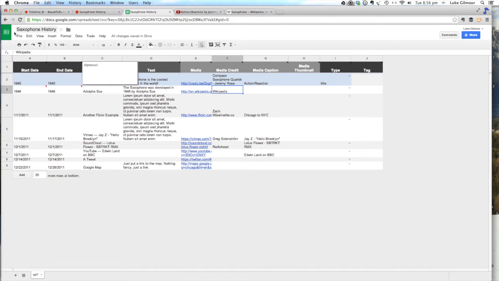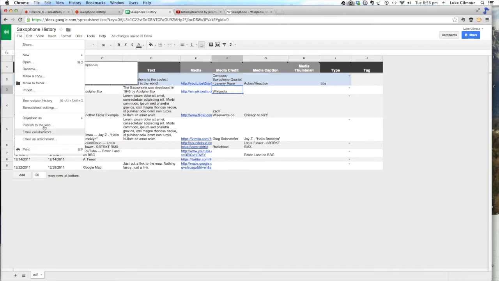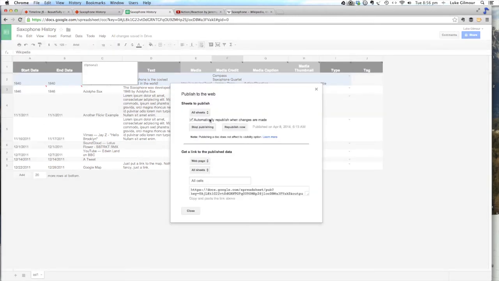Once you've finished with your timeline, in order to get the next phase, you need to select Publish to the Web. You need to ensure that this is selected here. Automatically republish when changes are made. That way your timeline web link and wherever it's embedded will always have the most up-to-date version. You don't need to reload it every time. And you'll have a button here when you do it first time that says Publish Now, so click on that. You'll come up with a URL that provides you with a link to this spreadsheet to power the cool looking timeline.